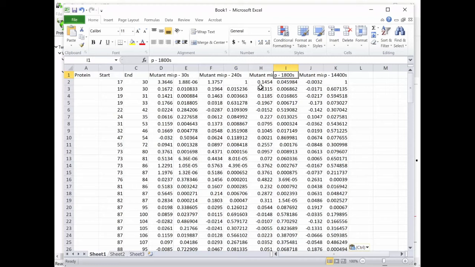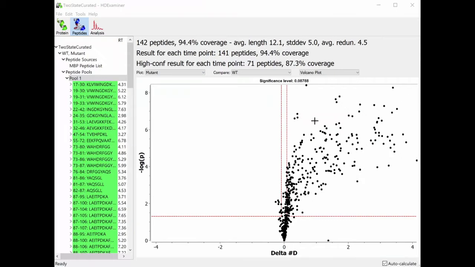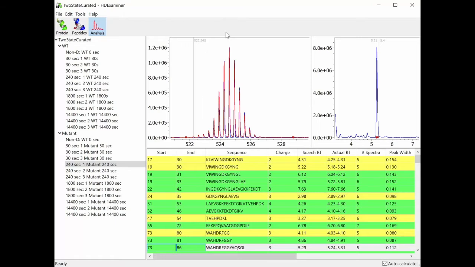So for each of your time points, you get two columns per peptide, one for the actual measured difference and one for the p-value of that difference, which corresponds exactly to what you get if you mouse over any of these points in HDExaminer.